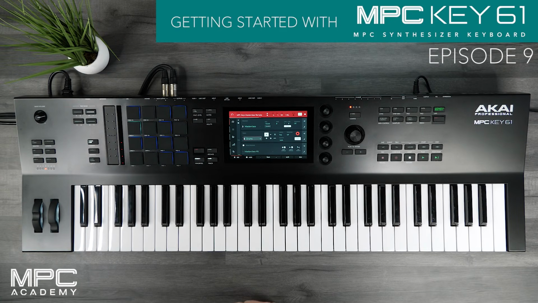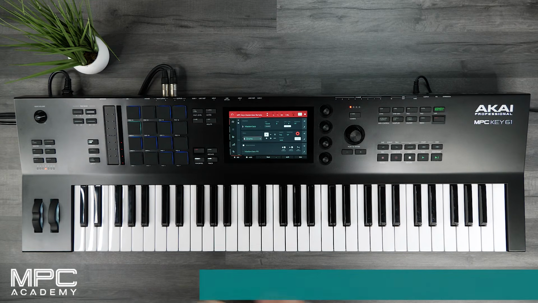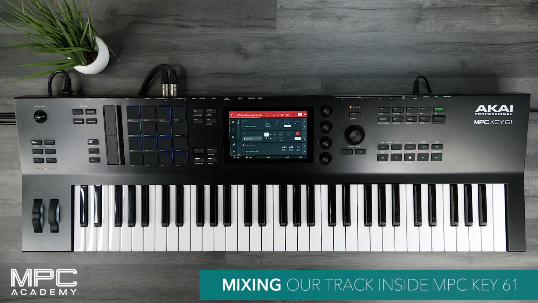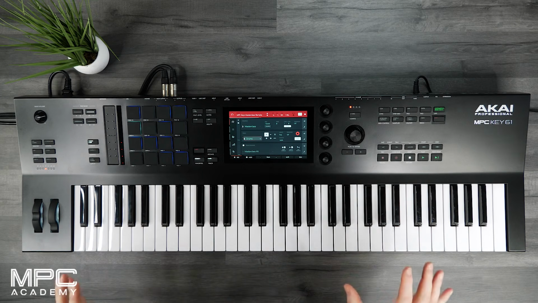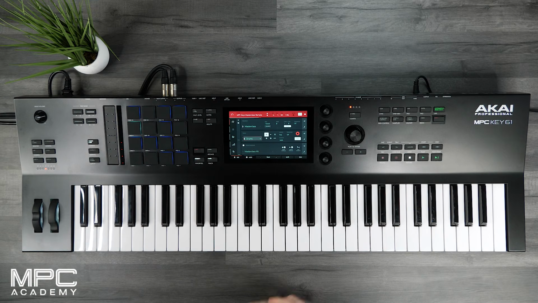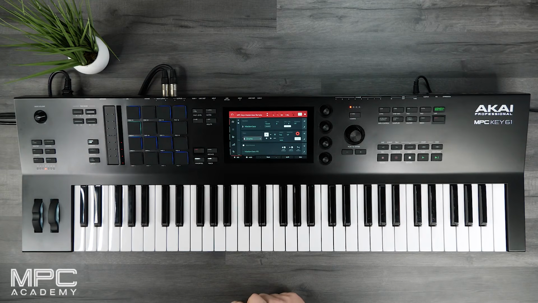Hi there, and welcome to episode 9 in our MPC Keys production masterclass. In this lesson, we're going to use some mixing techniques to mix our beat and utilize some of MPC's onboard effects plugins, which really do deliver studio quality effects directly inside the hardware. This covers everything from compressors, limiters, reverb, delays to lo-fi effects.